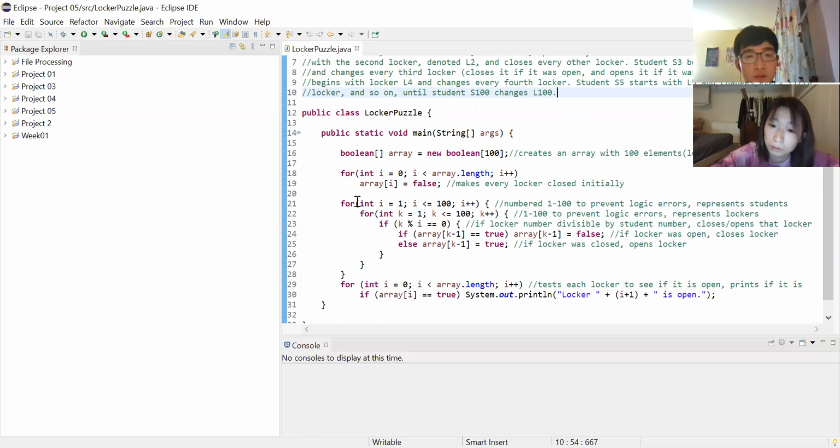What we decided to use was a for loop. Here we had to start with numbers 1 to 100, because if we used numbers 0 to 99, it would create math errors down here, and we'll get into that. And here we have another for loop. This first for loop talks about the students going around to each one, and this is each of the lockers.